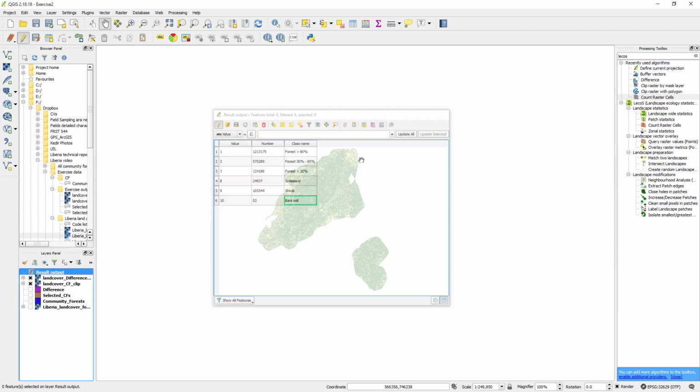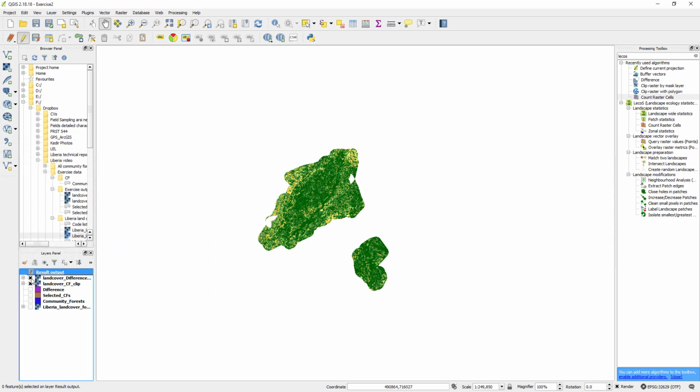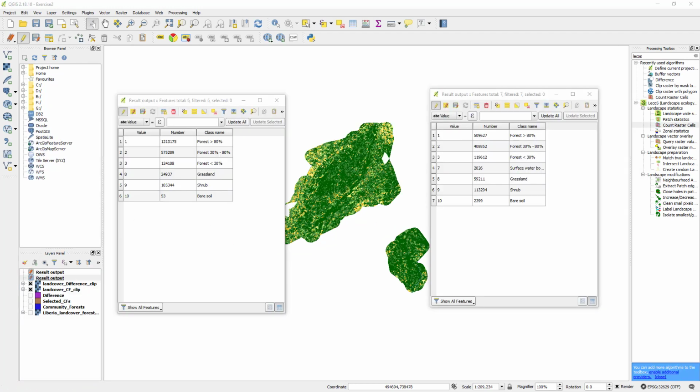And so we did this for the CF clip, which is the community forest, and we want to do the same thing for the difference, which is the outside of the community forest. And so I've skipped ahead a little. I have two tables here, one is inside and one is outside community forest, and we successfully completed our objective, which is to compare the land cover within and outside community forests. And that is the end of exercise 2A.